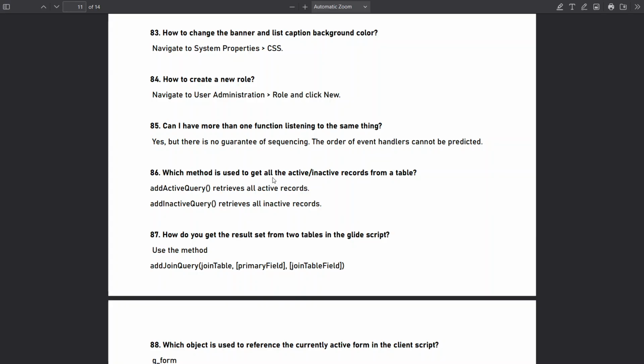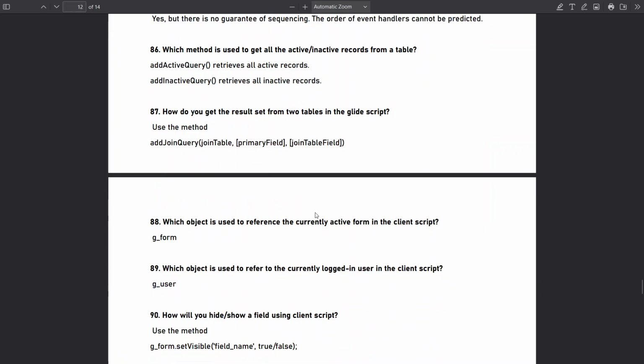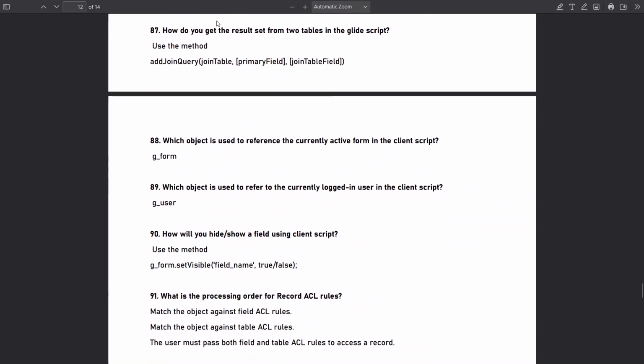86. Which method is used to get all the active and inactive records from a table? addActiveQuery retrieves all active records. addInactiveQuery retrieves all inactive records. 87. How do you get the result set from two tables in GlideScript? Use the method addJoinQuery(joinTable, primaryField, joinTableField).